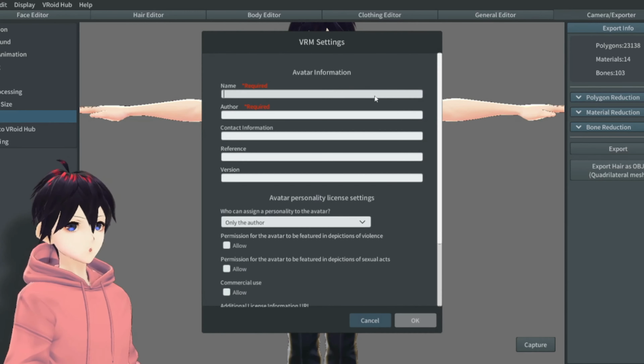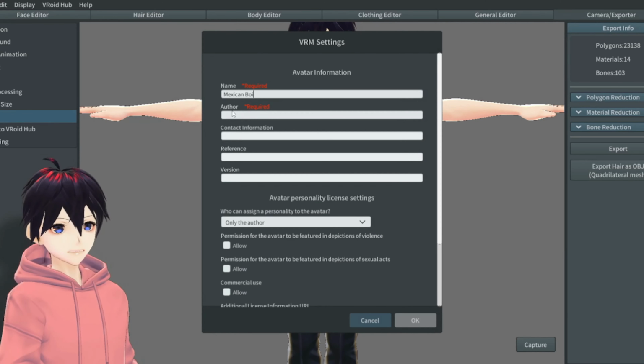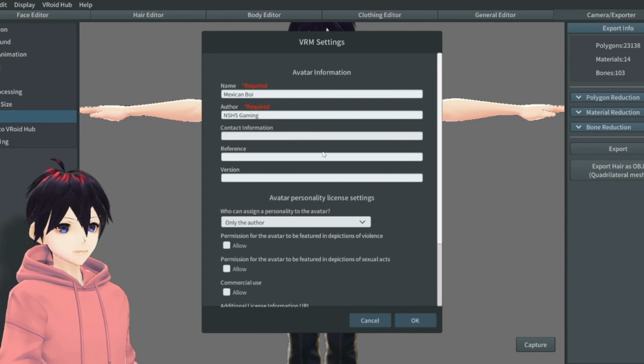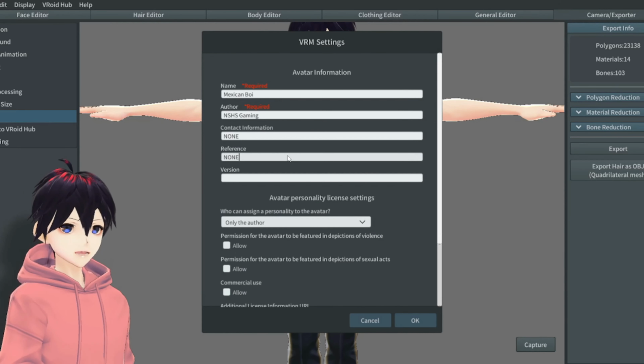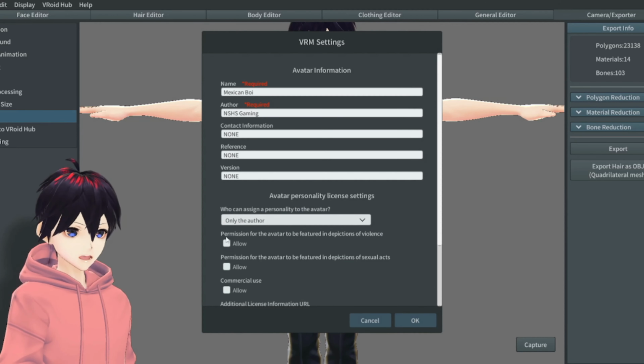That is simple. We want to name him Mexican Boy. Mexican Boy. Yeah, he looks beautiful. NSHS Gaming. We want that. Contact information. I'm not going to dox anything, so none. Reference, none. Version, none. And then, yeah, only I can use this avatar.